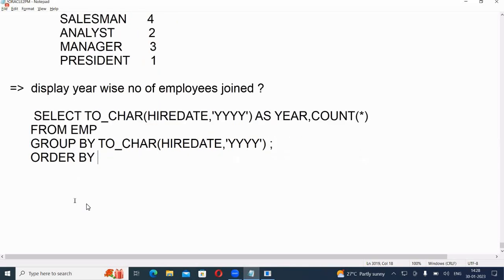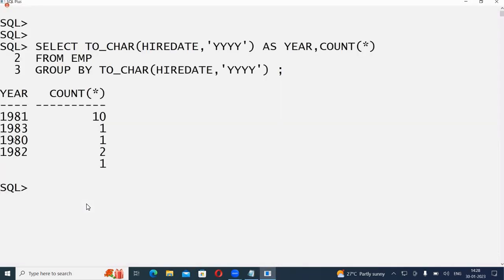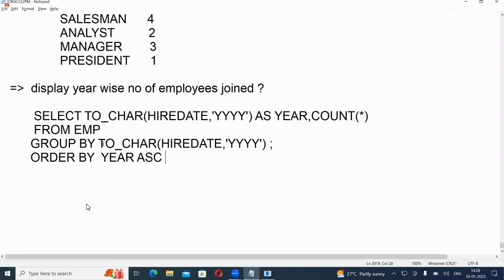Order by? Order by year is possible. Sorting, I want to sort based on year wise. First, I want to show 80, next 81, next 82, 83. Order by year, ascending.